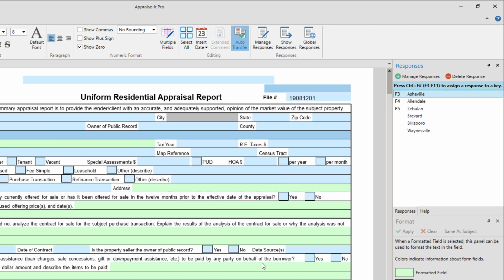One key difference between common responses in Classic versus Pro is that in Pro, common responses are now available across all form types that contain that particular field. For example, these common responses I have for the city field in this 1004 will also be available in a 2055, the condo forms, and so on.